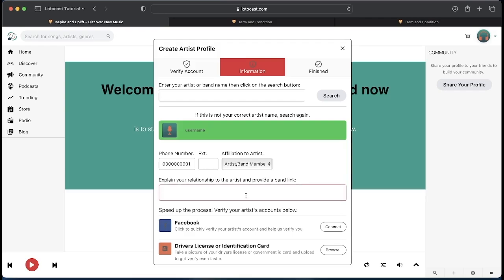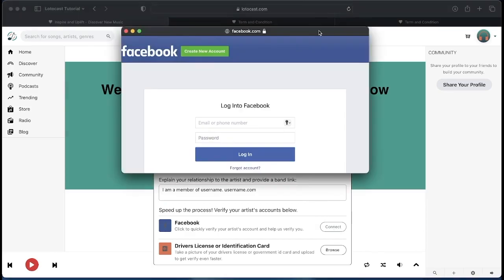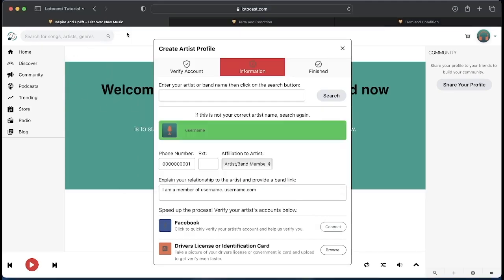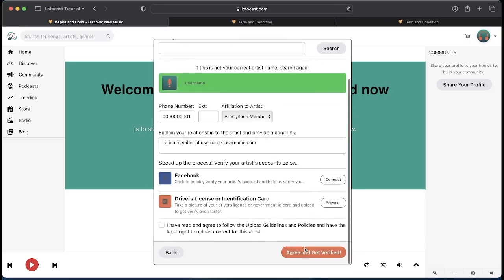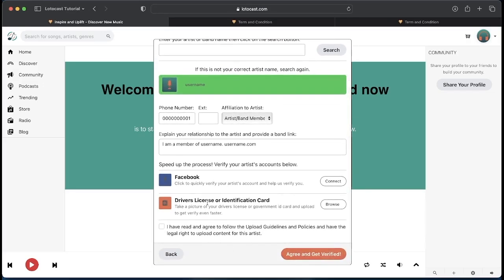Below, you can explain your relationship to the artist and provide an artist/band link so we can review your content. To speed up the verification process, you can connect your artist/band's Facebook or upload a PNG image of your driver's license or any other government-issued ID. Once complete, if you agree to follow the upload guidelines and policies and have the legal right to upload content for this artist, click the box below and then click Agree and get verified.